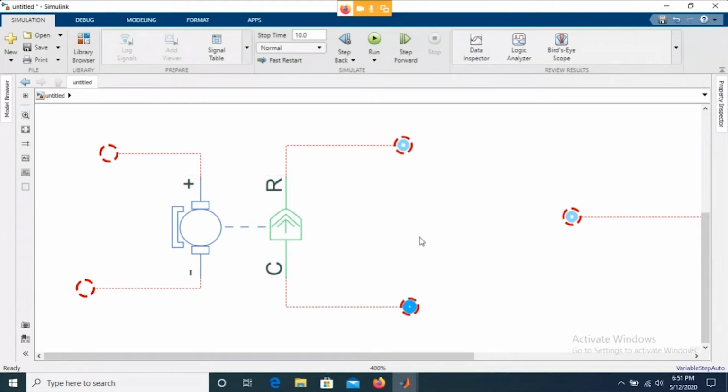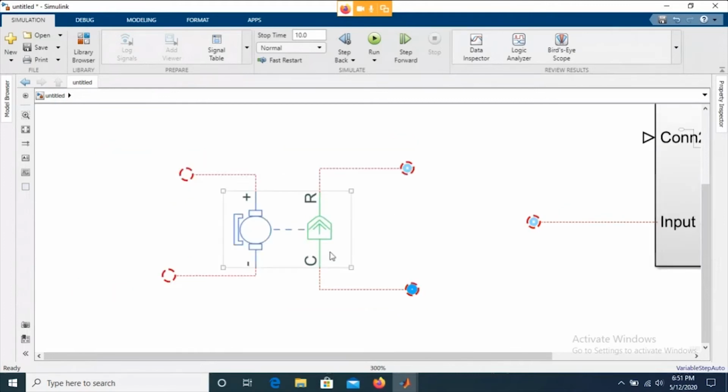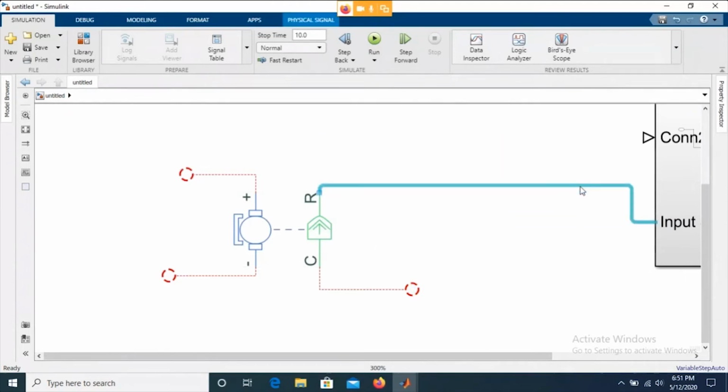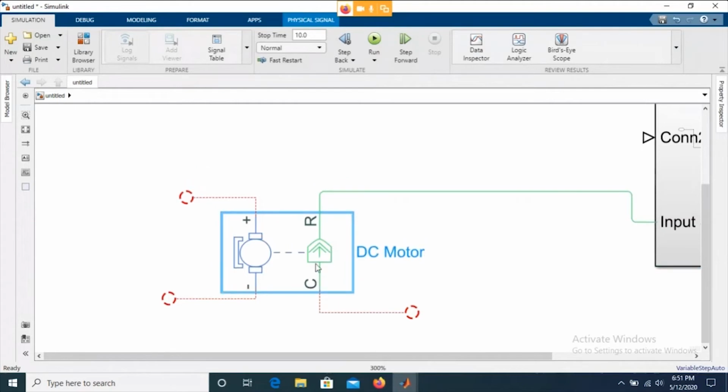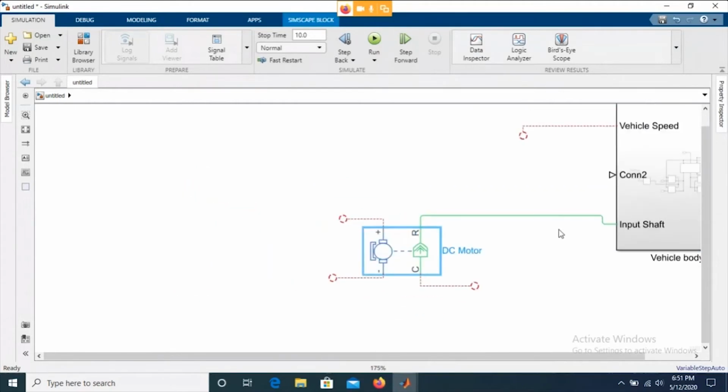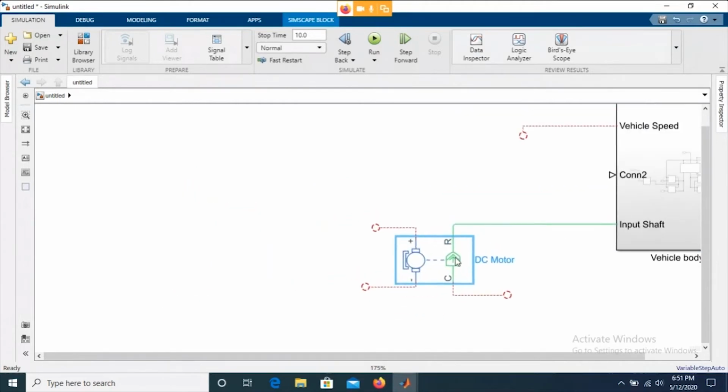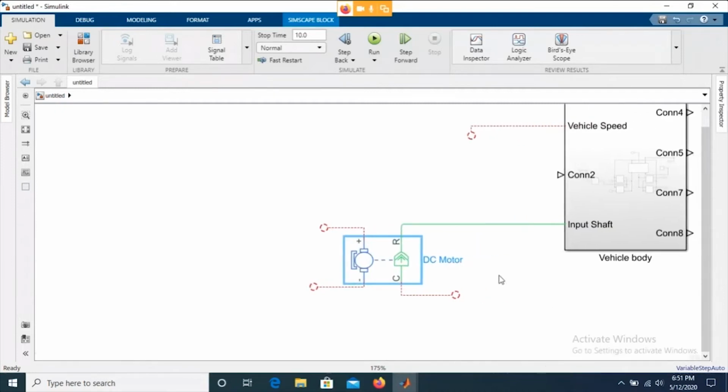So R is something which we are going to connect with the shaft, right? And this is going to be connected over here, right? So now we have connected the shaft of the motor with the input, right? So that is what we are able to do now. And let me adjust the model a bit, right? So that we are able to put other blocks as well.